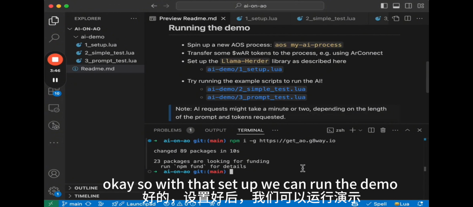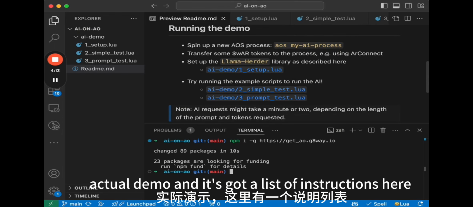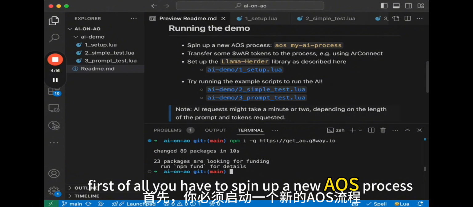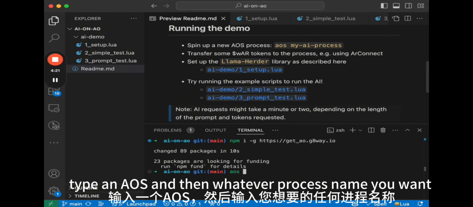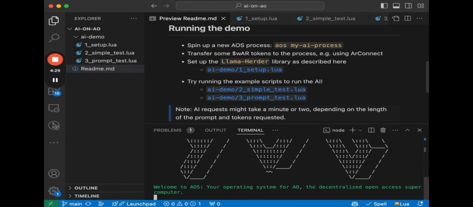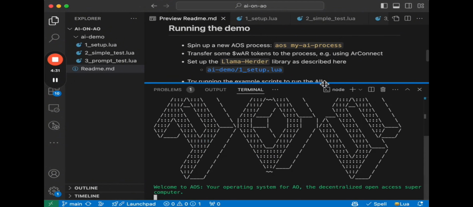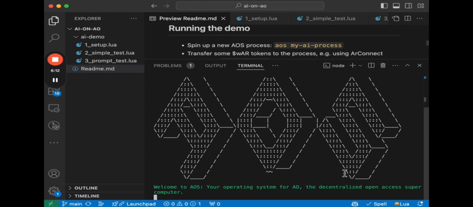Okay, so with that set up, we can go on to running the actual demo, and it's got a list of instructions here. First of all, you have to spin up a new AOS process. So to do that, it's very simple. You just type in AOS and then whatever process name you want. So I'm going to call mine my cool fun AI process. And the AOS terminal will connect up and spawn a process.